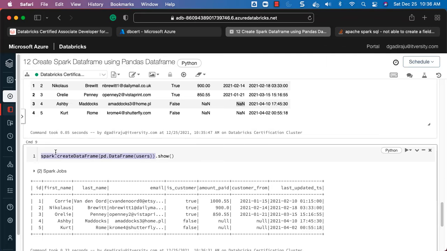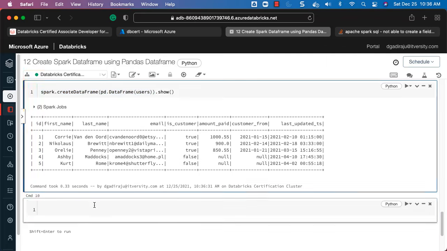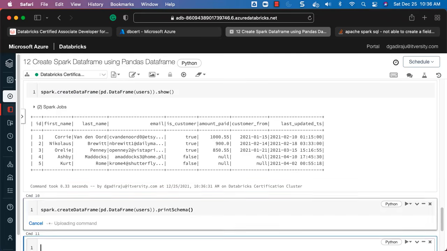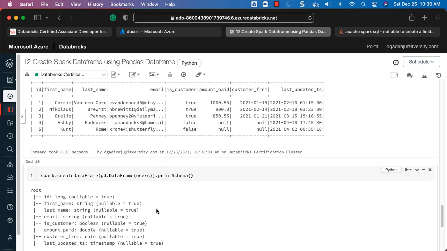Also, you should be able to preview the schema by saying printSchema instead of show. So let me say printSchema here. We should be able to see the schema details. The schema details are as per our expectations. This is how you should be able to create a Spark Dataframe using a Pandas Dataframe. It will actually overcome the challenge of missing attributes if you are trying to create a Spark Dataframe using a list of dicts. You can convert it to a Pandas Dataframe first, and then create the Spark Dataframe.